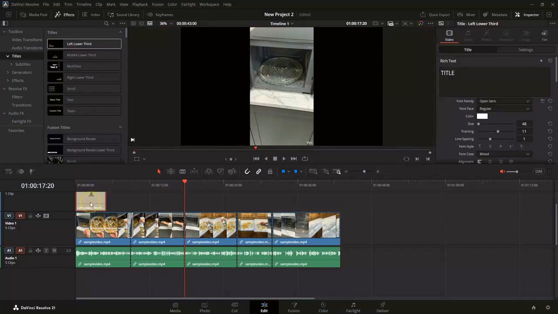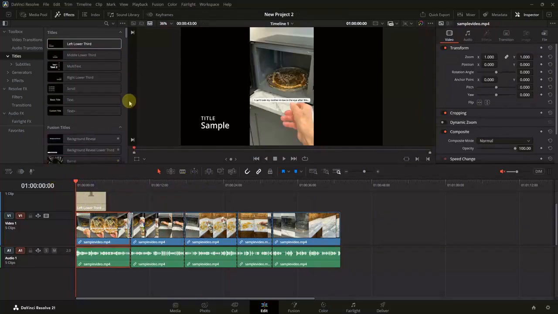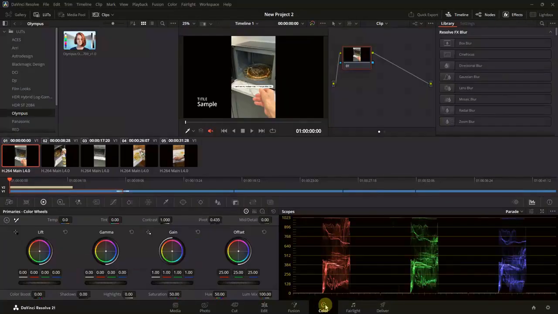the right. After editing, go to the Color tab if you want to adjust color grading for your clips. You can use the color wheels or curves to adjust the look of your video.